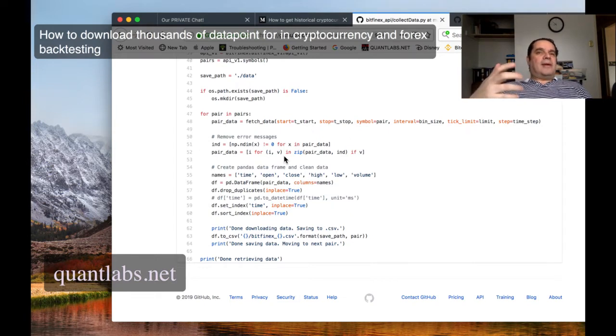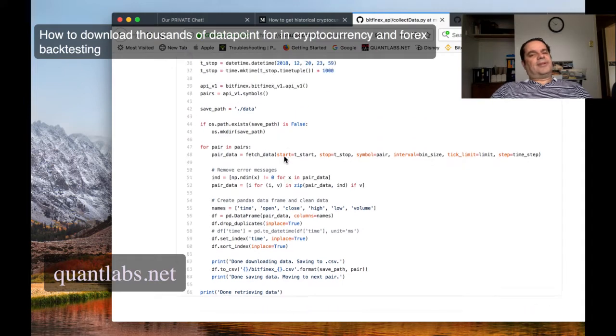For me, if I want to get 10,000 of Bitcoin against US dollar, I had to download about 3 weeks of data, and it takes about 5 or 10 minutes to download that data.